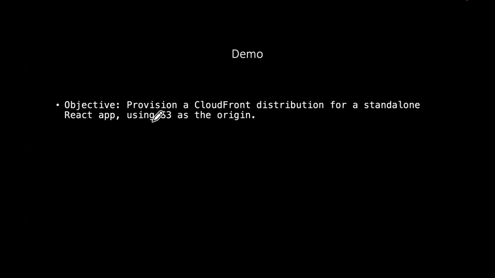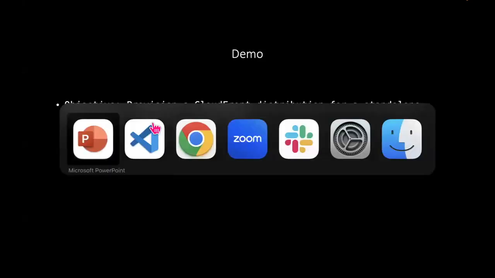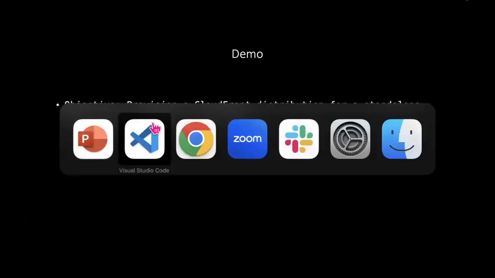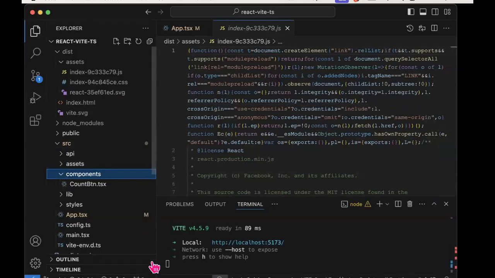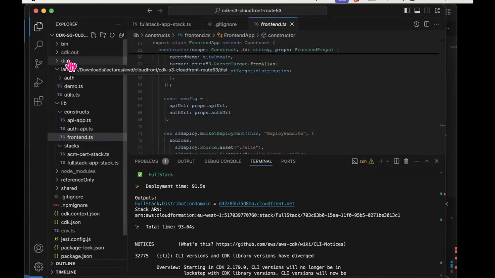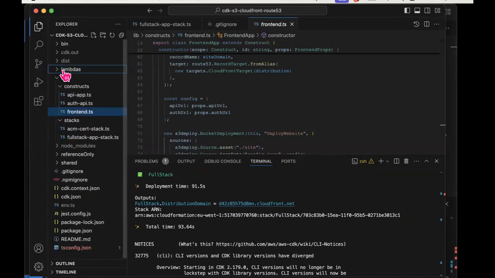Now, to look at the code then, yeah, let's look at the code. So we're now looking at a CDK project. Previously, we were just looking at a React Vite project. There's a lot of stuff in here that I'm not interested in right now. Like we're not interested in any lambdas. We've no backend at the moment. It's just all front end.